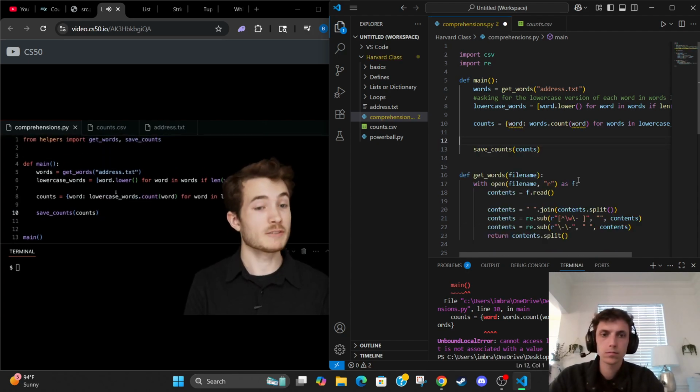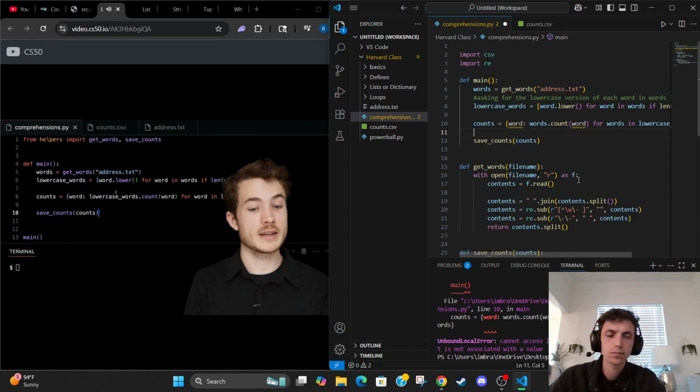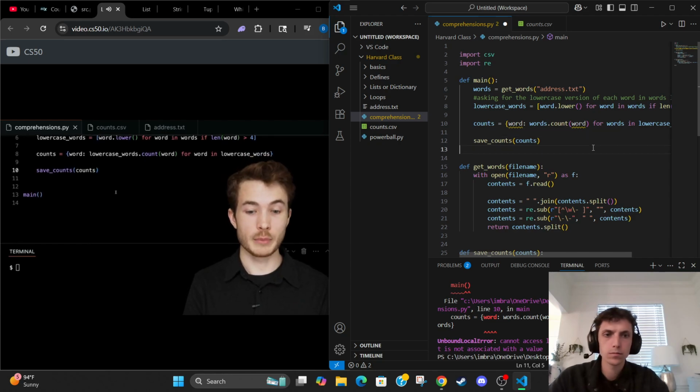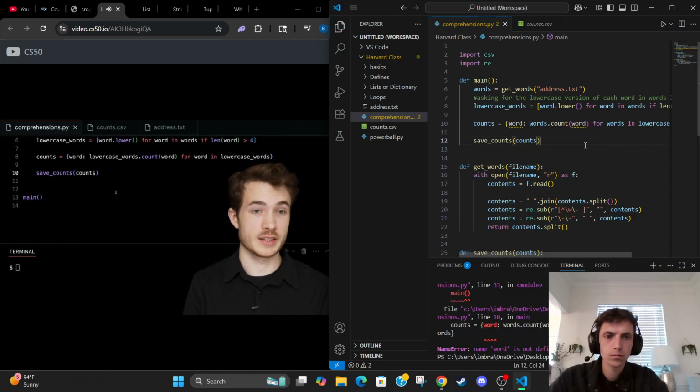So here, I've replaced that entire loop with my now dictionary comprehension, a way of building up this dictionary by using some more Pythonic syntax.